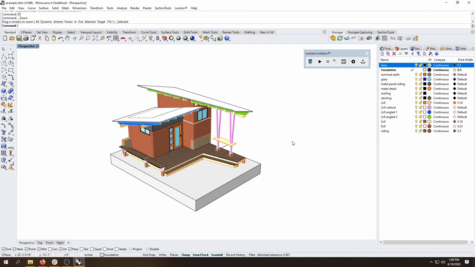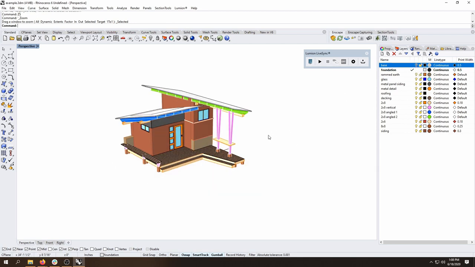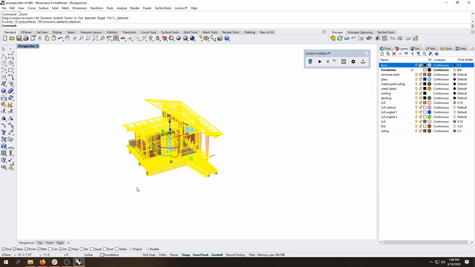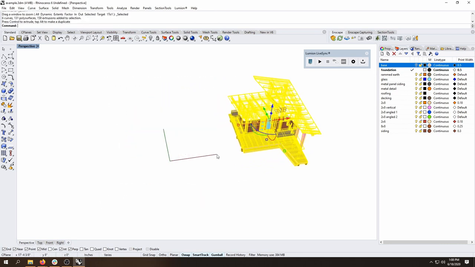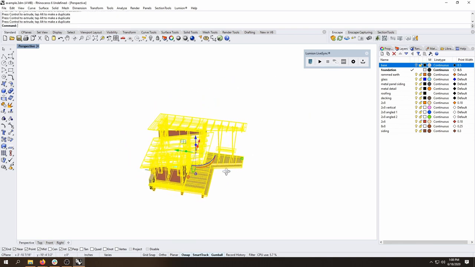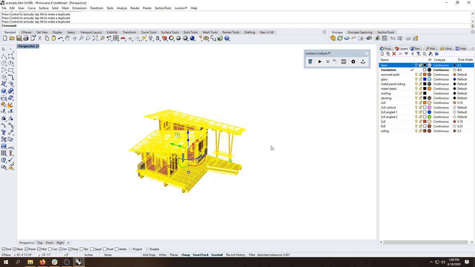All right, let's get into exporting. So the first thing you're going to want to do is hide anything you don't want to export. And secondly, just make sure your model is on the world origin right here. That's just going to make your life much easier once you're inside of Lumion.